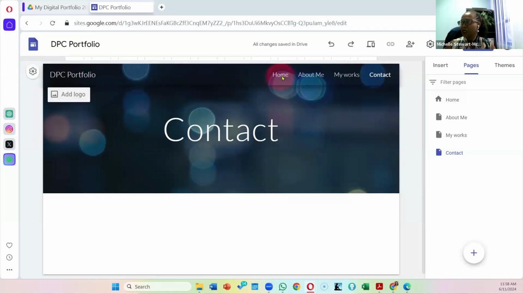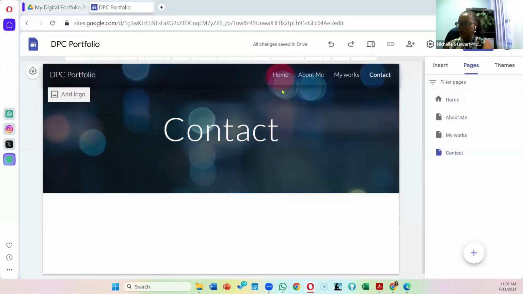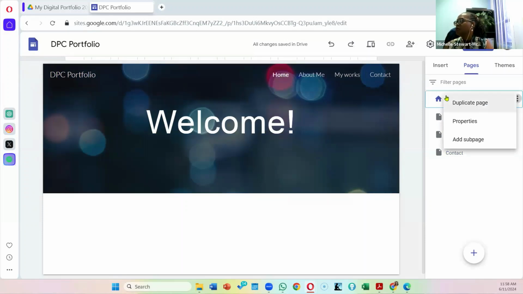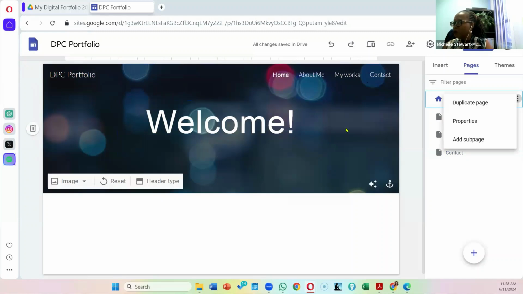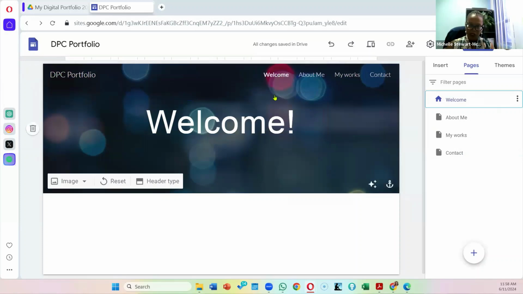Now, if you click, you will realize that because you named the pages, that's what they're called. You can rename home if you want to. In order to rename the home page, you can simply click, and it will come up and I'll put welcome. So I can rename it so it doesn't say home, it says welcome. So that is something that you can do as well.